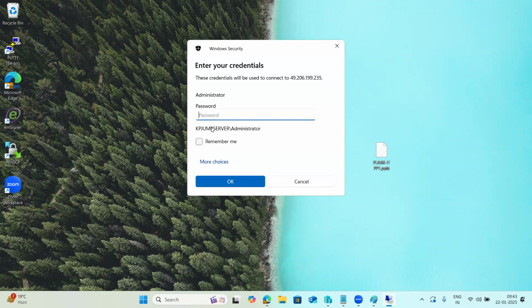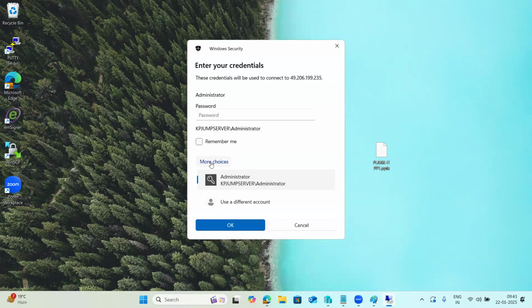If it offers a default account, like your Gmail ID, go to More choices and use a different account. Provide your user ID, for example Administrator. Then enter the password that I gave, and you will be able to log into the remote server.